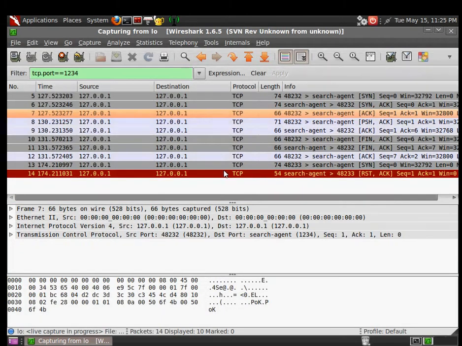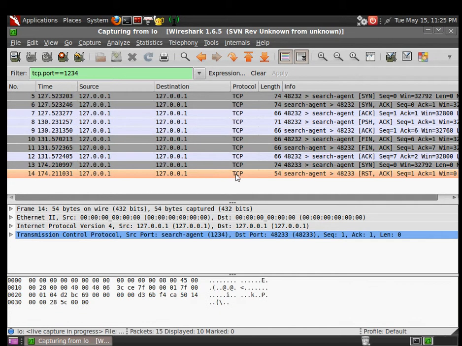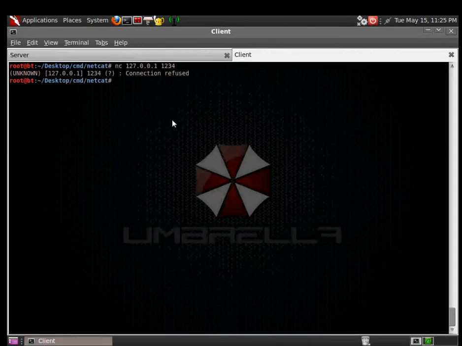That's because, if you look here, this is where it tried to connect to it. It tried to send it a SYN. It got the RST ACK back. And that lets it know that the port is currently closed. So that's it for TCP.